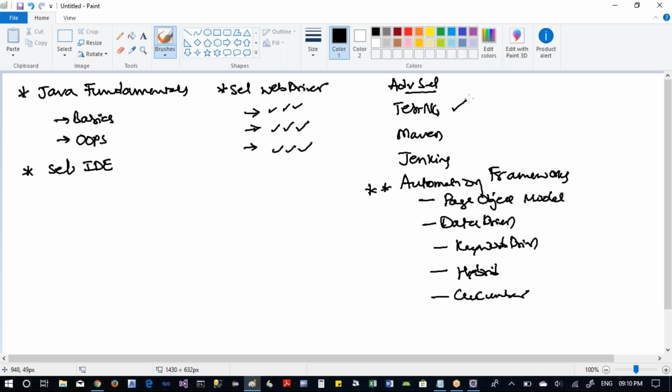So TestNG is a test management tool. Maven is a repository tool. Jenkins is a notification and scheduling tool. Till now, you are going to learn topic wise. But when you join a company, you don't work topic wise. You are going to work in a process-oriented way. Some architecture you are going to follow. That is what you are going to learn in automation frameworks.